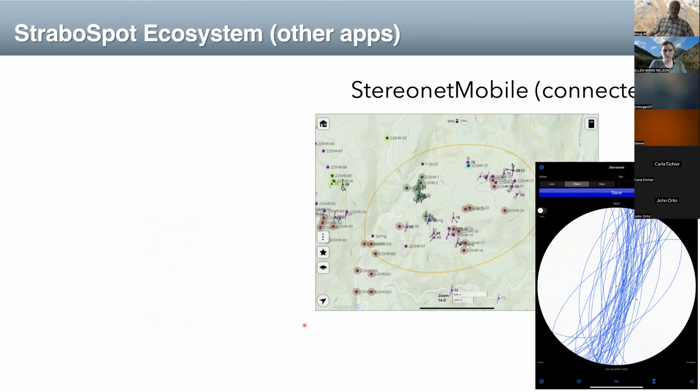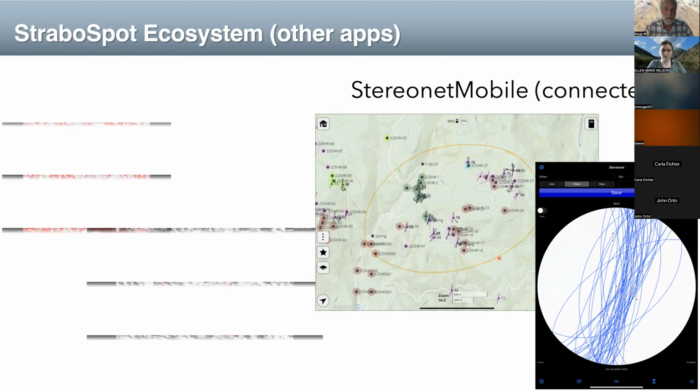There are a couple other efforts that go behind this as well. For the field geologists, I'm sure a lot of you have used StereoNet Mobile, Rick Allmendinger's program. StraboSpot is written so that it can interact directly with StereoNet Mobile. You can copy and paste data into StereoNet Mobile, and Allmendinger has rigged StereoNet Mobile, so it'll actually talk to the backend Strabo database. So this is a connected application.